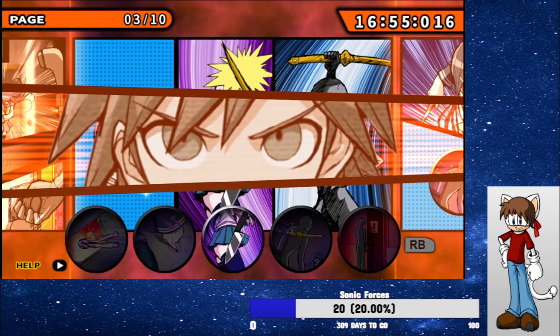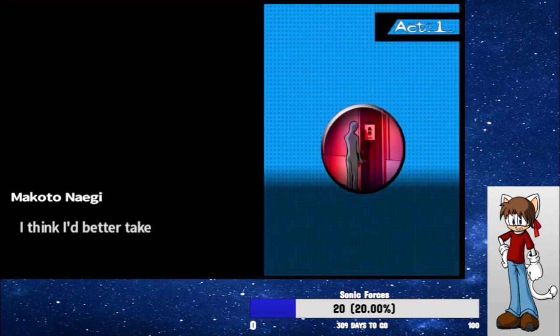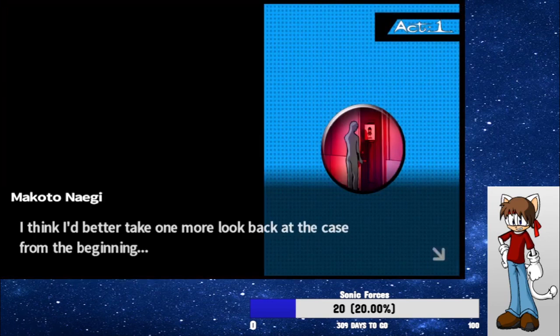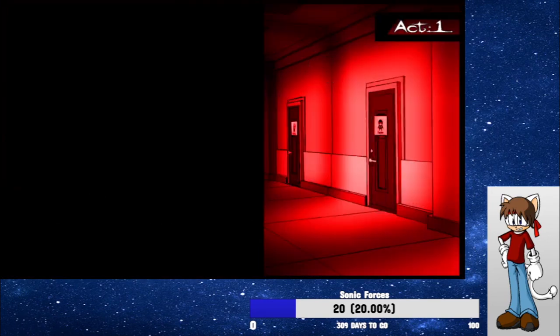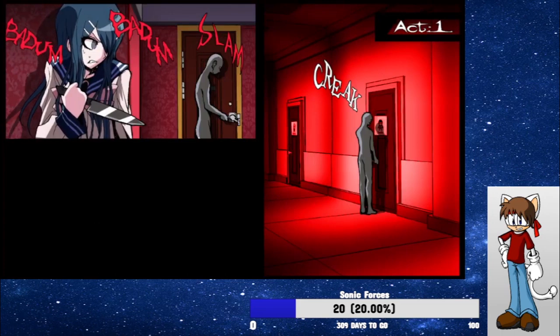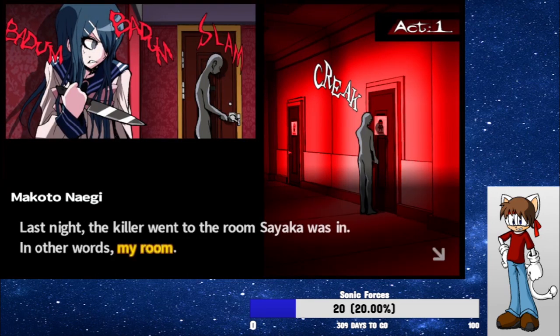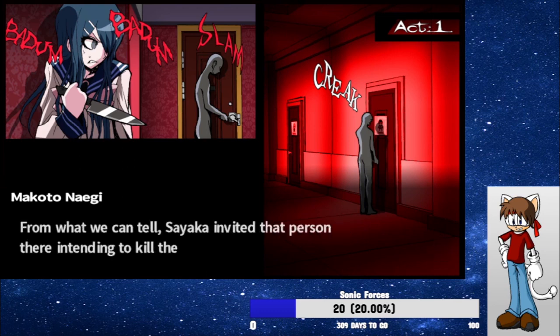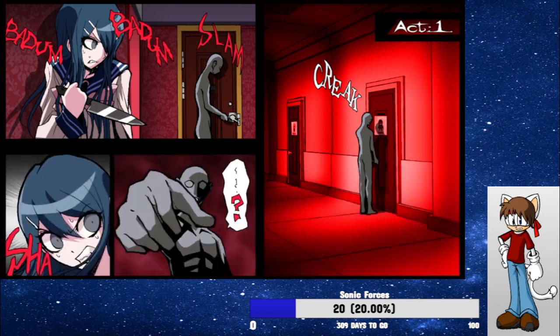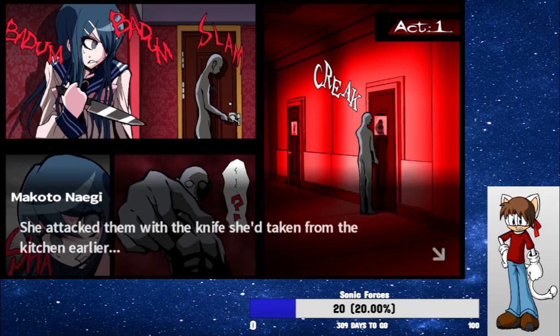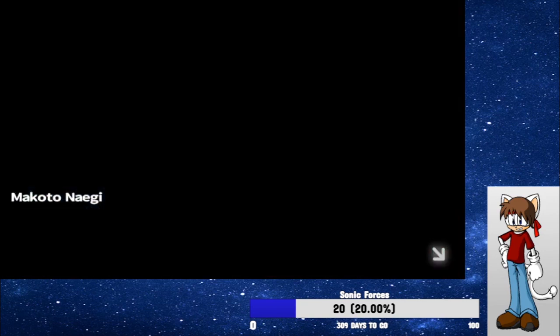Here's exactly what happened. Let's see if I get it right. I think I'd better take one more look back at the case from the beginning. Last night, the killer went to the room Sayaka was in. In other words, my room. From what we can tell, Sayaka invited that person there intending to kill them. She attacked them with the knife she'd taken from the kitchen earlier.